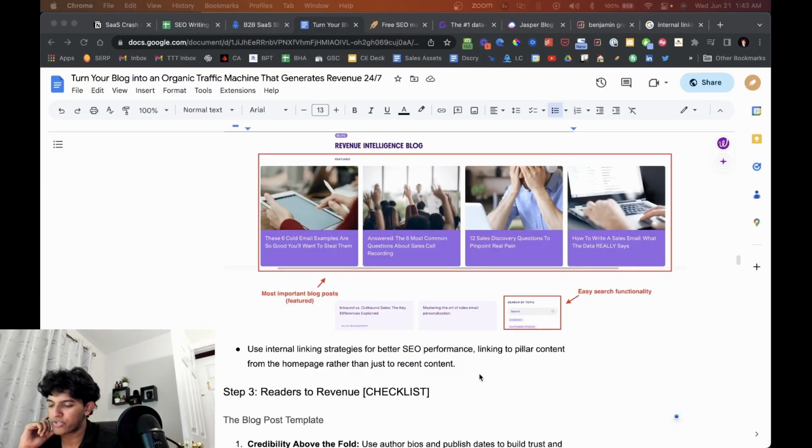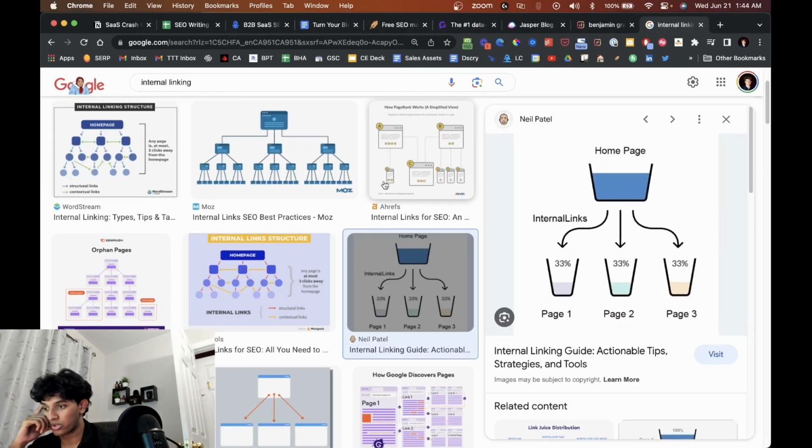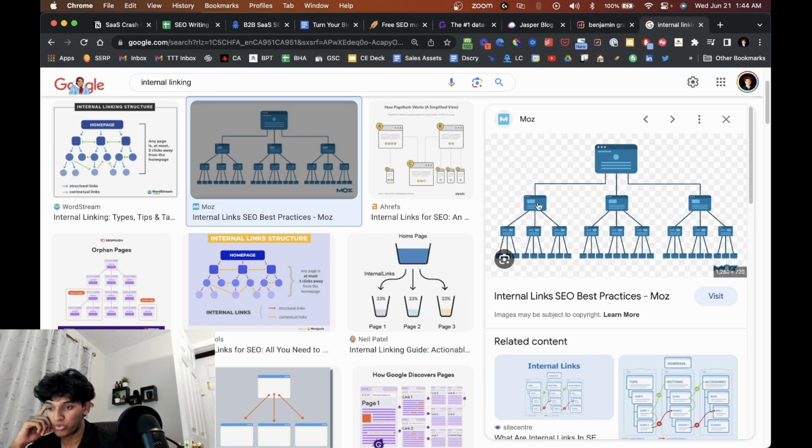And then you have internal linking. If you don't know what internal linking is, it's basically linking to other relevant articles within your blog post that are relevant to the topic. So if these were your blog categories and these were your subcategories, you're internally linking back to these pages, right? Because that's what they're relevant for.